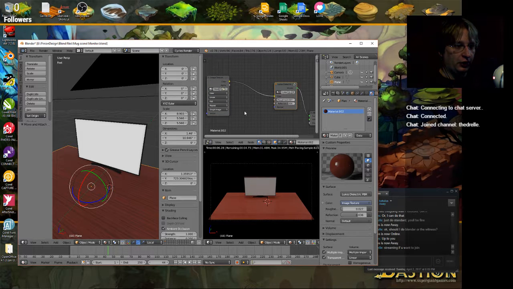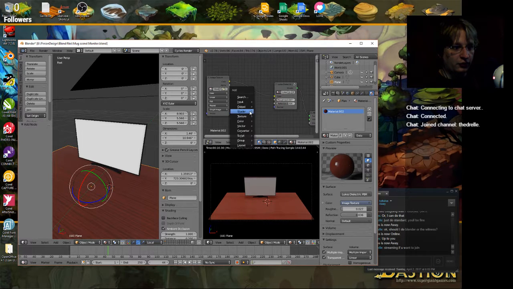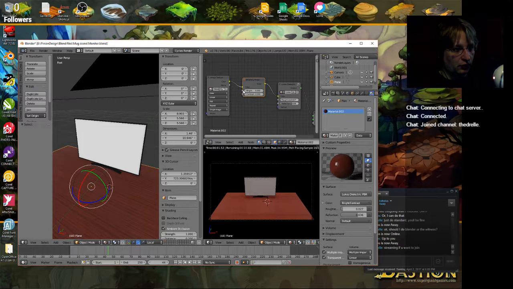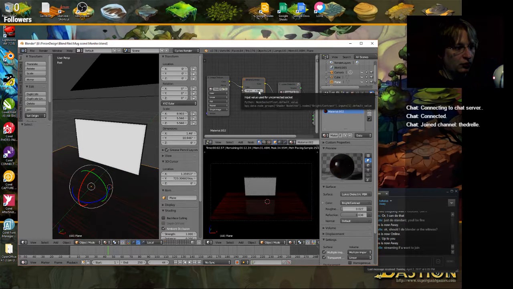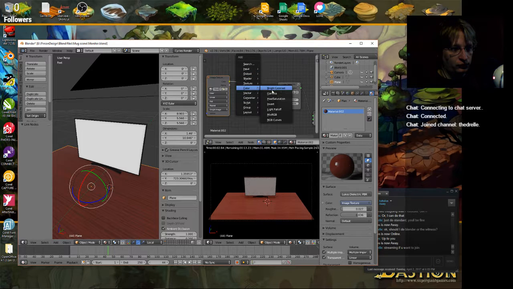I think what I want to do here is add color, and I want to mix RGB. No. Shift add color, brightness, contrast. We'll do that. We're gonna kick down the brightness. Not that much though. Okay, I do not like that. That's not working. Maybe gamma.